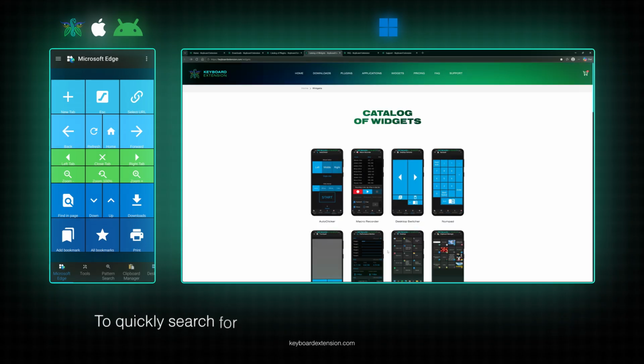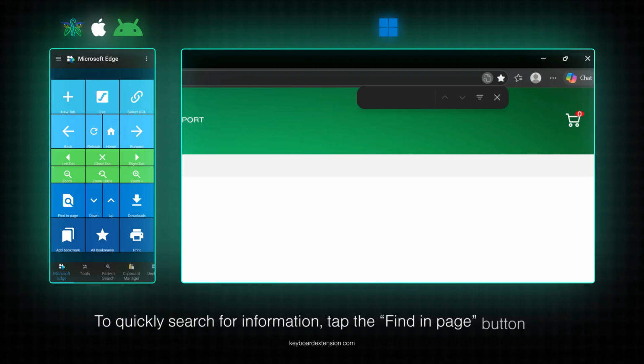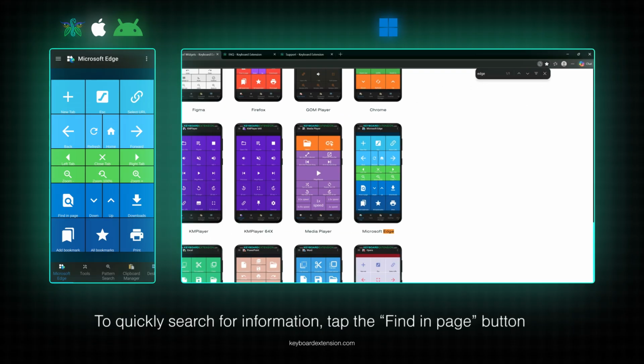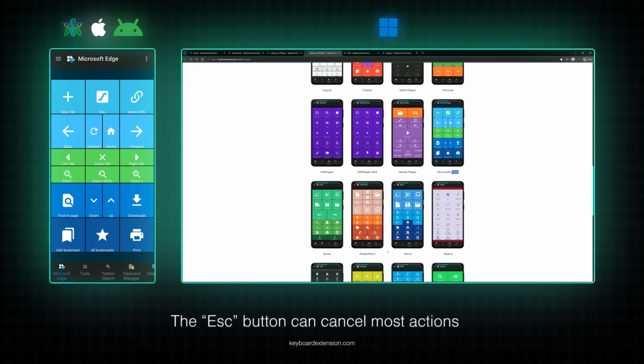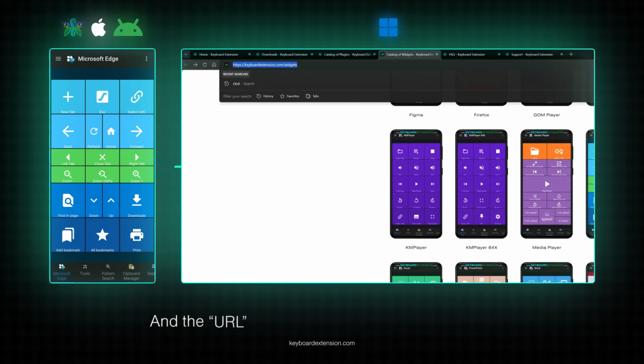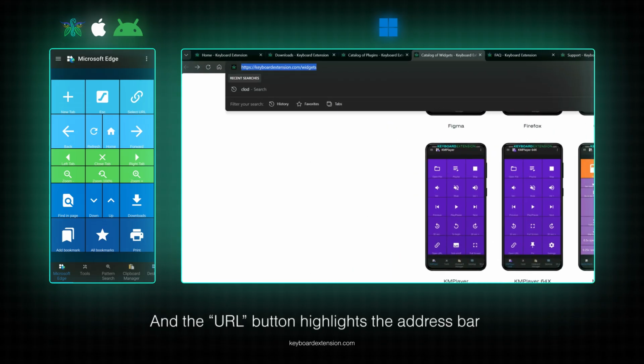To quickly search for information, tap the Find in Page button. The Escape button can cancel most actions, and the URL button highlights the address bar.